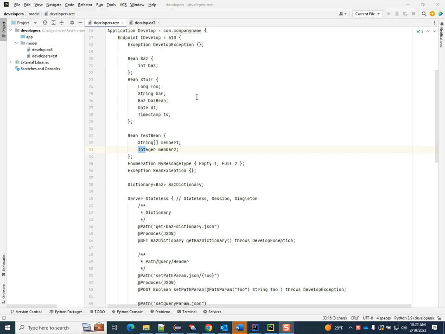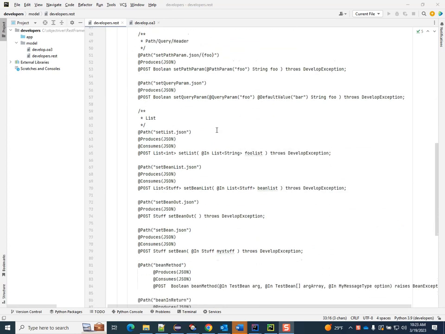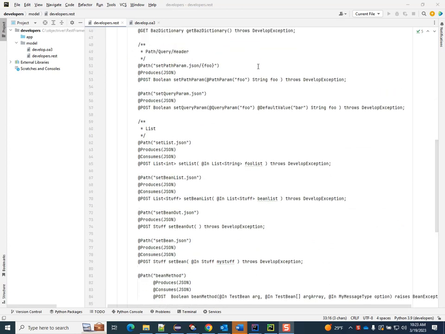And right here we're looking at our metadata defining a problem in this project called developers. This is a sample of a bunch of different REST web services where we have some beans called baz and stuff, etc. Then we'll come down here, and these are the remote calls: set path param, set list. In this example, this is a function called set list that's passing in a list of strings, and it's returning a list of ints.